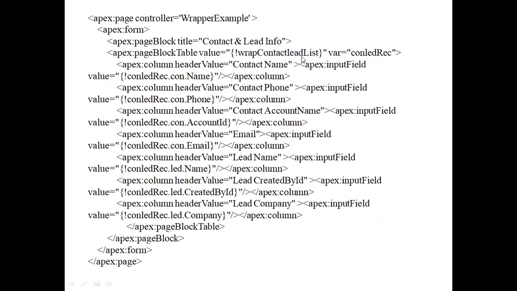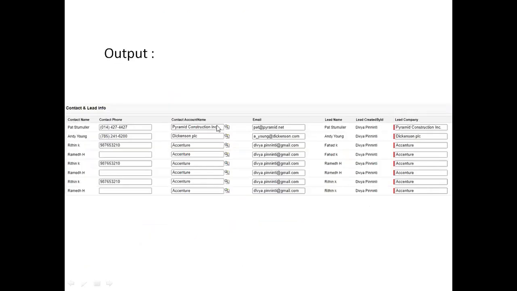Before, we could display only either lead or contact object fields in one table. If you wanted to display contact fields, you had to go for another table. Here we can display contact fields and lead fields in the same table. When the requirement is like this, if you want to show different object values or different data type values in one table in a Visualforce page, you have to go for a wrapper class.